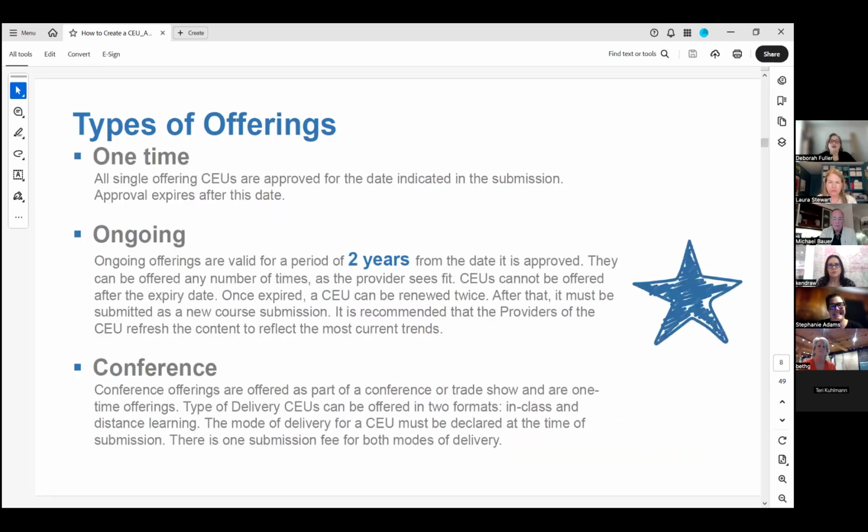So there are three basic types of CEUs, the categories that you can apply for when you are filling out your application. There's the one-time CEU, which I'm not sure is even worth doing unless it's very specific to maybe an industry event or something. The ongoing CEU is probably the most practical because once it's approved, you can use it for 2 years. You can always reapply. They may request a little bit of a refreshing of the product information when they review it again. But ongoing is probably the most flexible as an industry partner.